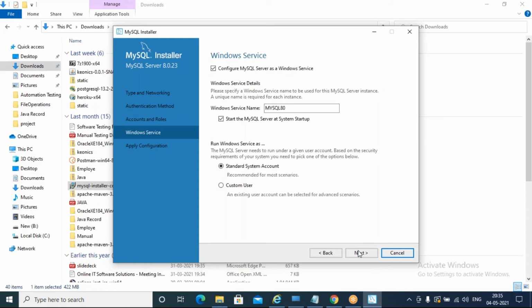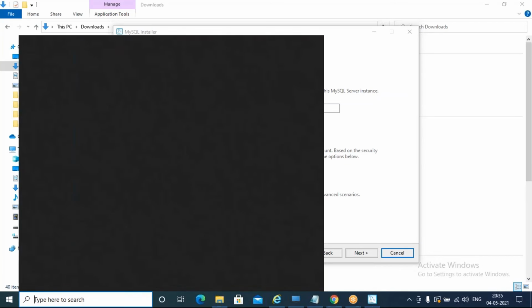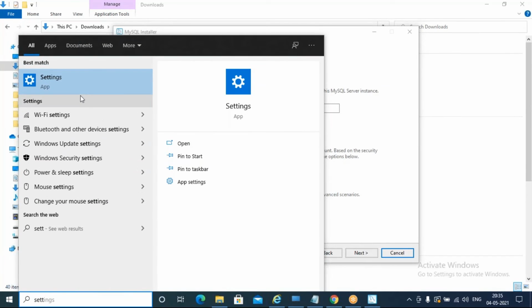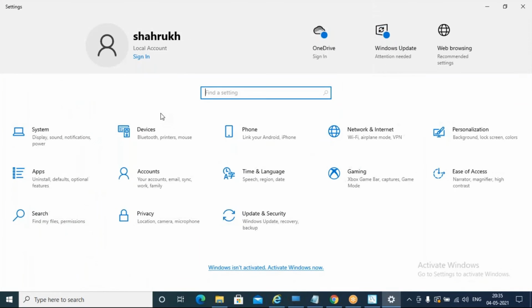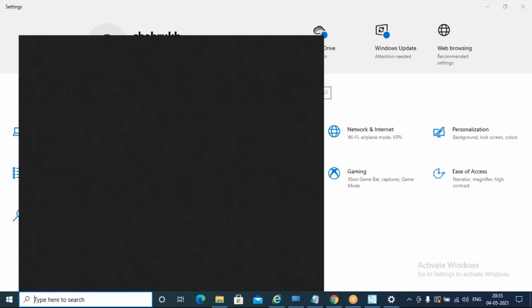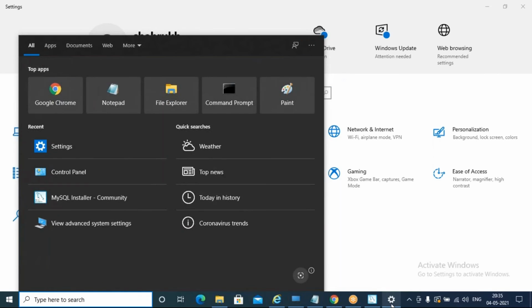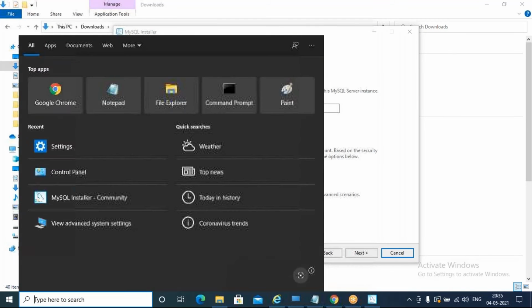I'll click on next. Start MySQL server at system startup. Please check this box, if it is not checked; if it is checked, then fine. Because whenever you start your machine, MySQL server will automatically be running in the backend. If you uncheck it, you need to do it manually. You need to go into your settings. Okay, just close that. Go to services.